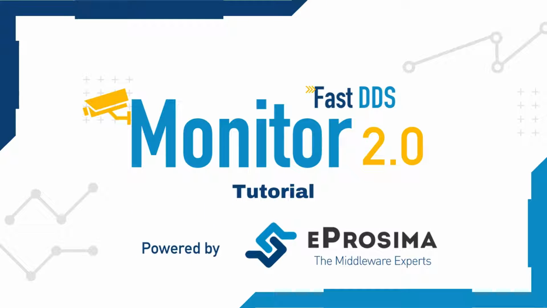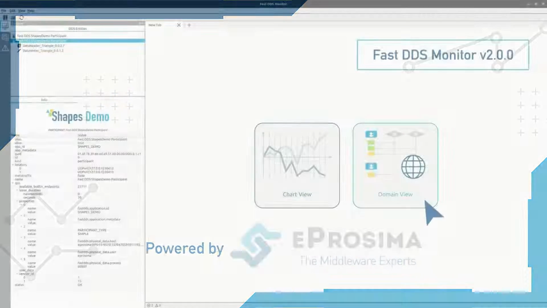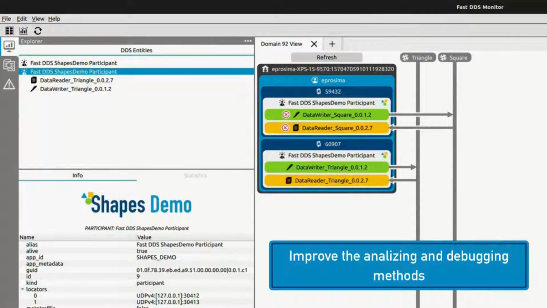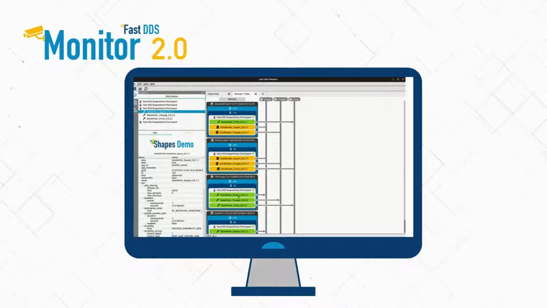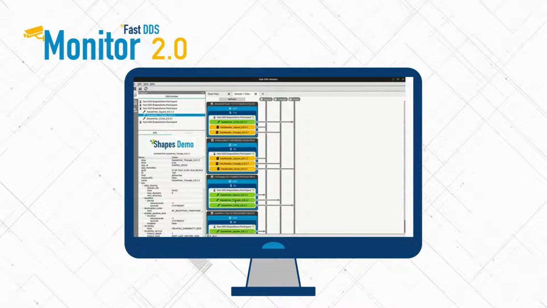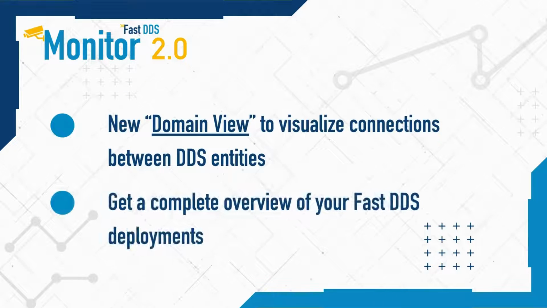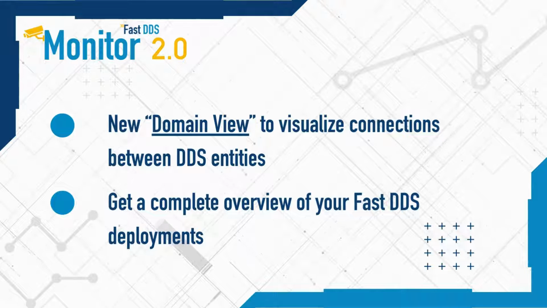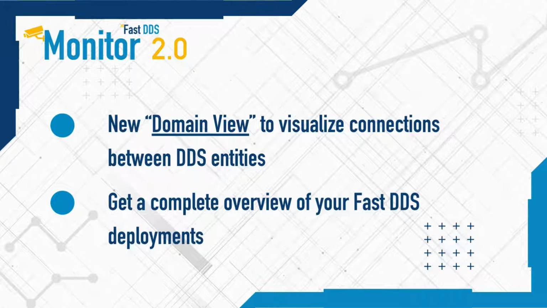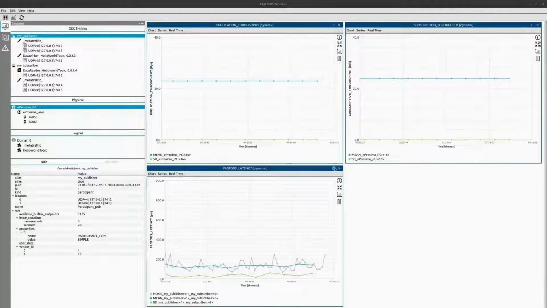eProsima's Fast DDS Monitor introduces its latest version with new graphical views to ease the comprehension of any DDS deployment. In this tutorial, we will see the representation of the connections between different DDS entities through the simulation of Shape's demo in ROS2 TurtleBot scenarios.